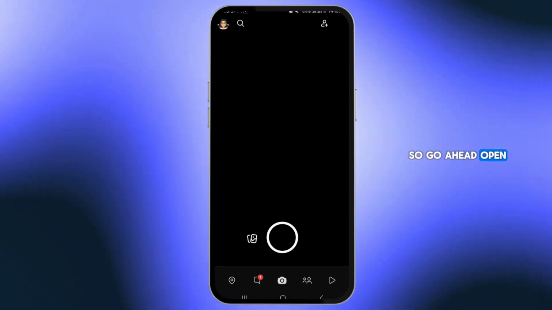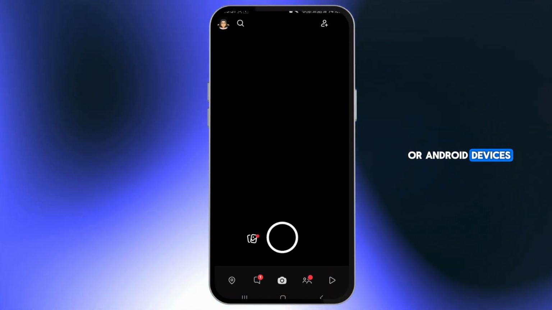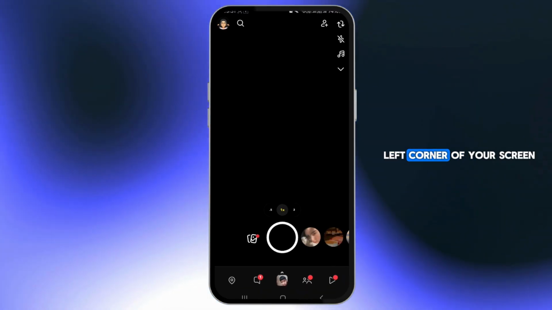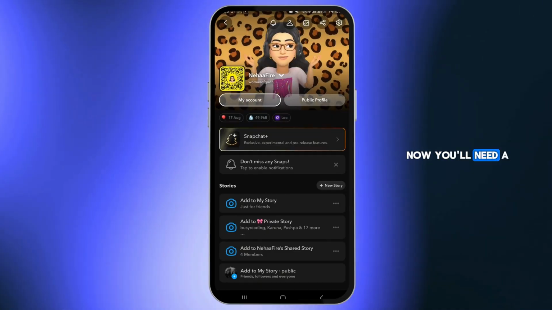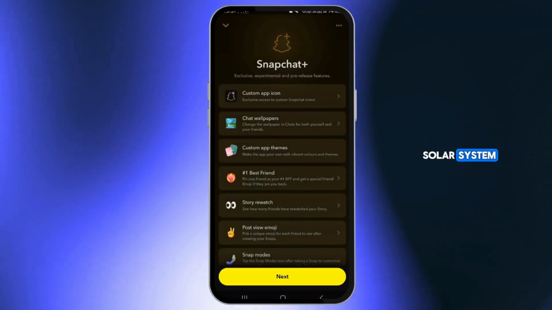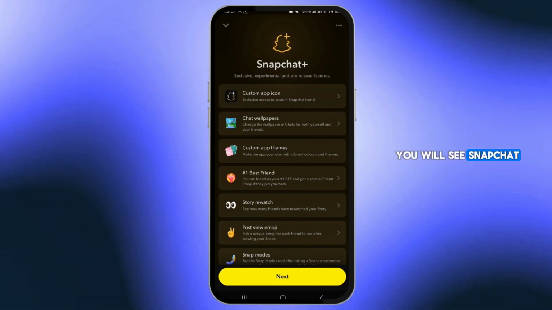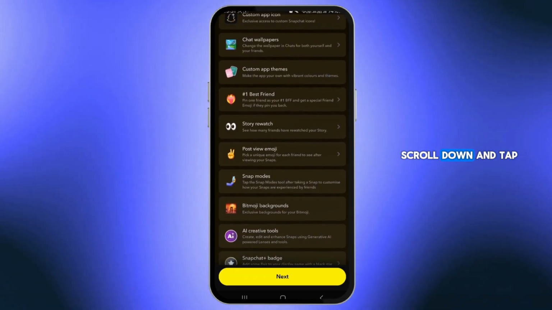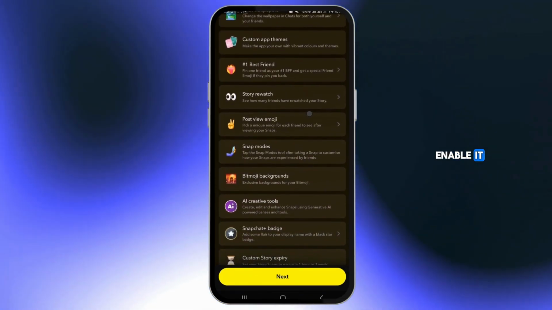So go ahead, open Snapchat on your iPhone or Android device. Then tap on your profile picture icon in the top left corner of your screen. Now you'll need a Snapchat Plus subscription to find the friend solar system. If you have one, you will see the Snapchat Plus icon under your profile name. Tap on that, scroll down, and tap on Solar System to enable it.